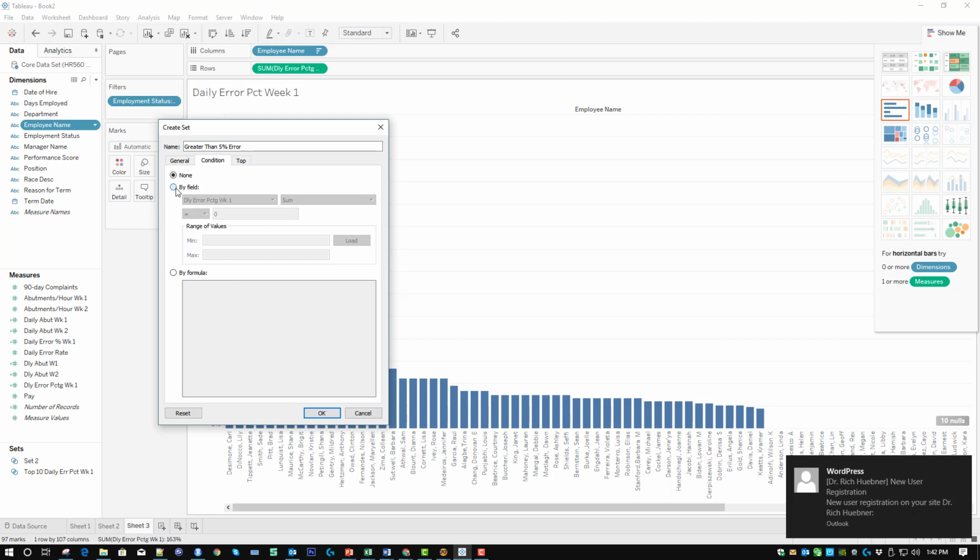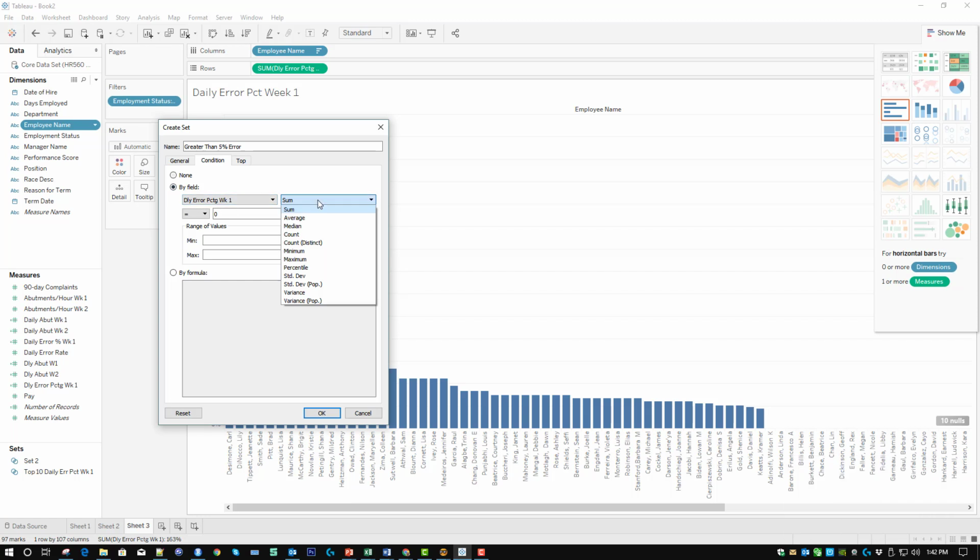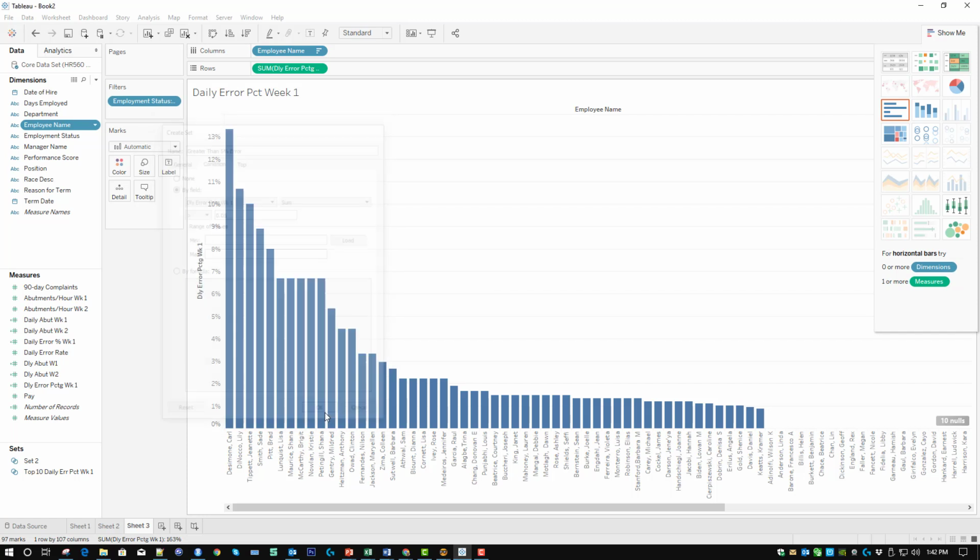I'm going to click by field, and we have daily error percentage week 1. Sum is fine, and we are going to change this to greater than. Now remember, this is a percentage, so I can't just type 5%. You really need to put in the decimal here. Okay, so I'm going to click OK.